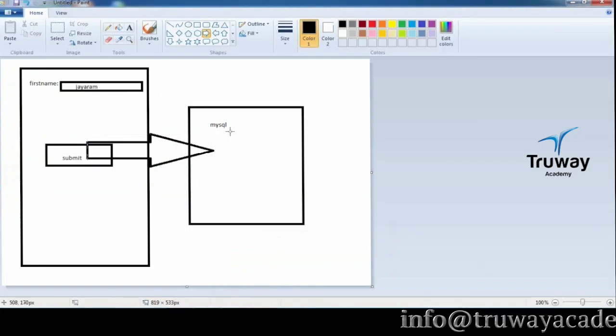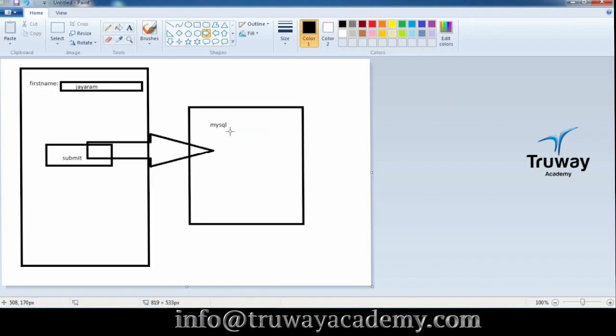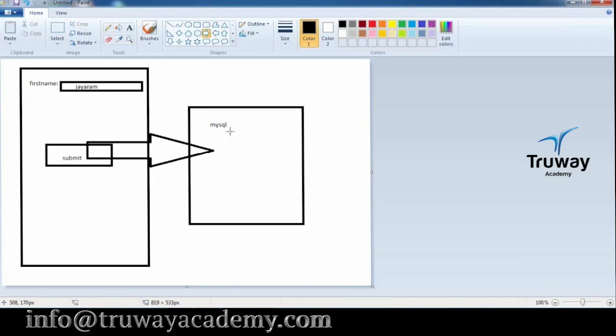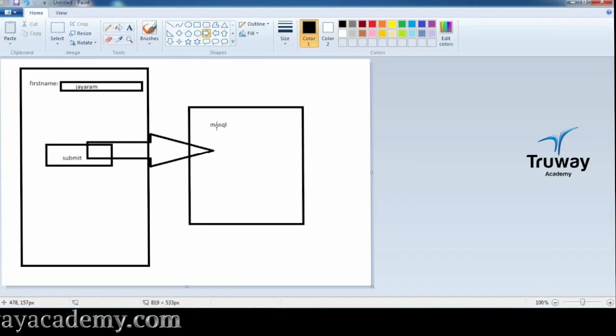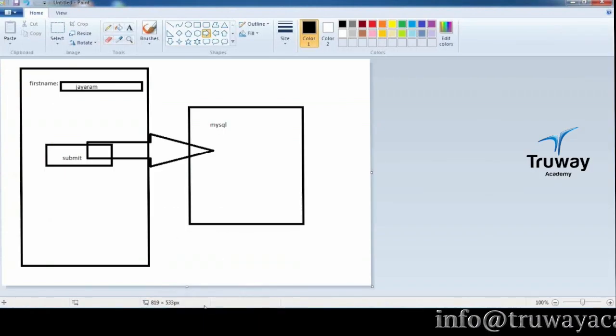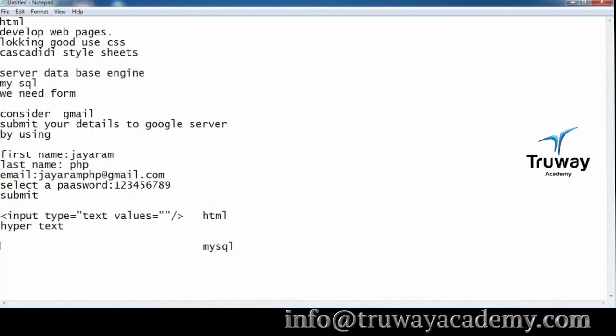The server is the MySQL database engine. The MySQL database engine will not understand your hypertext. So you should process your hypertext instructions before going into the server. Before placing your data into the database engine, you need to process your hypertext. So what is the logic behind developing an application with the help of PHP?